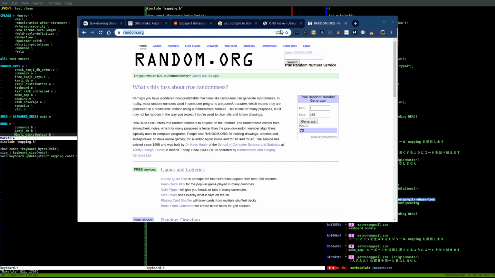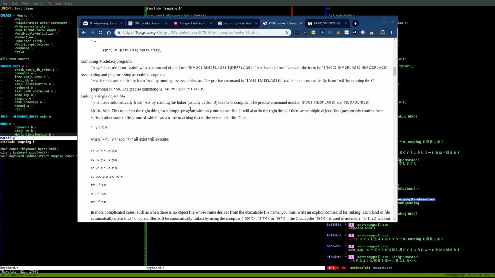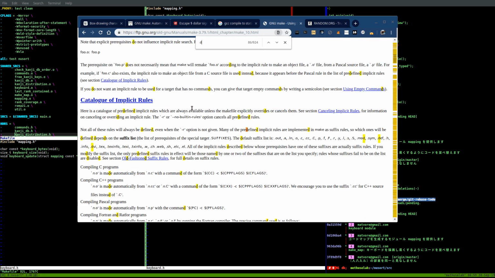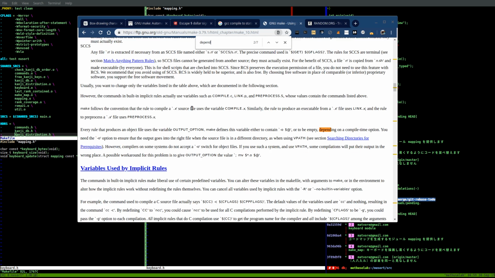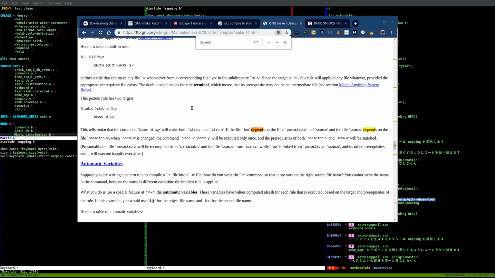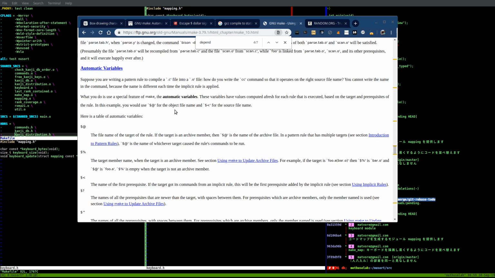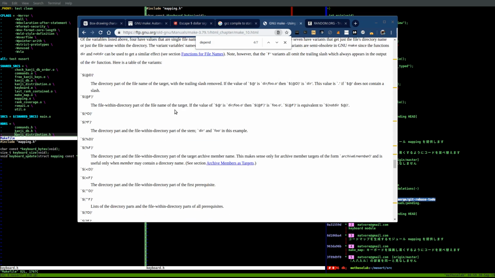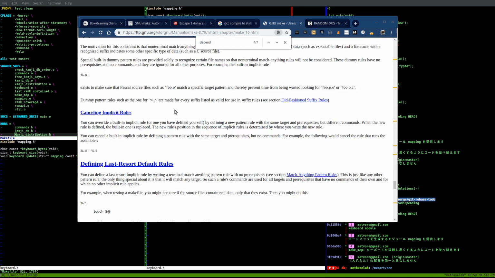So GNU make implicit rules. You need to like add dependencies, right? Dependencies. Variable B depends on the files, and the file scanner depends on the file parsetab.h. Two targets. Okay. Automatic variables. How patterns match anything, pattern rules, canceling implicit rules, defining last resort default rules, defining pattern with the same target purpose commands.